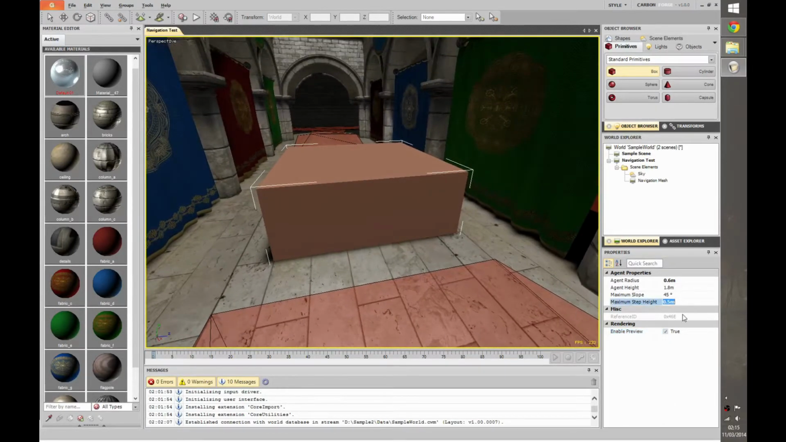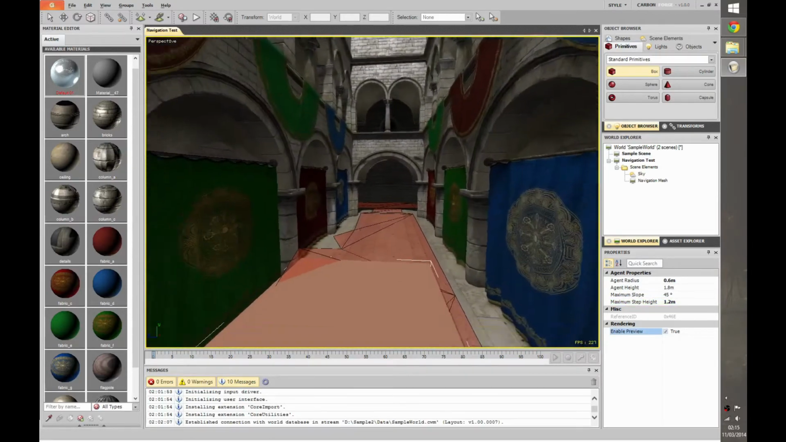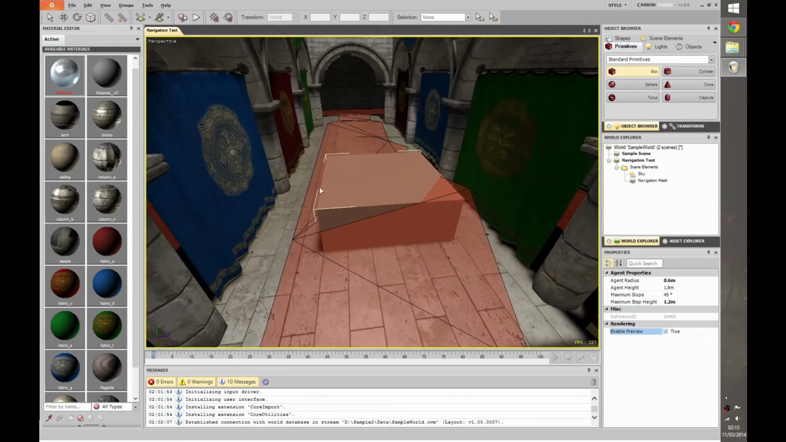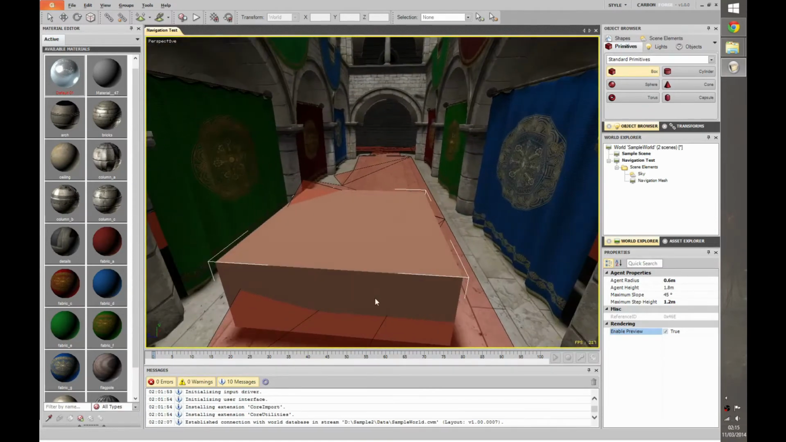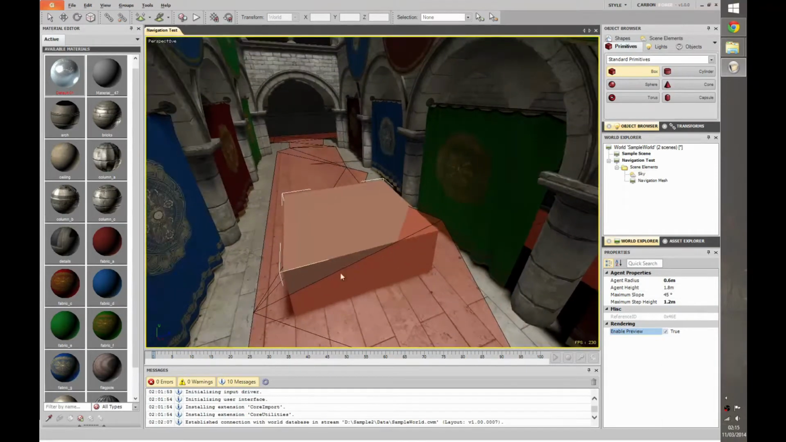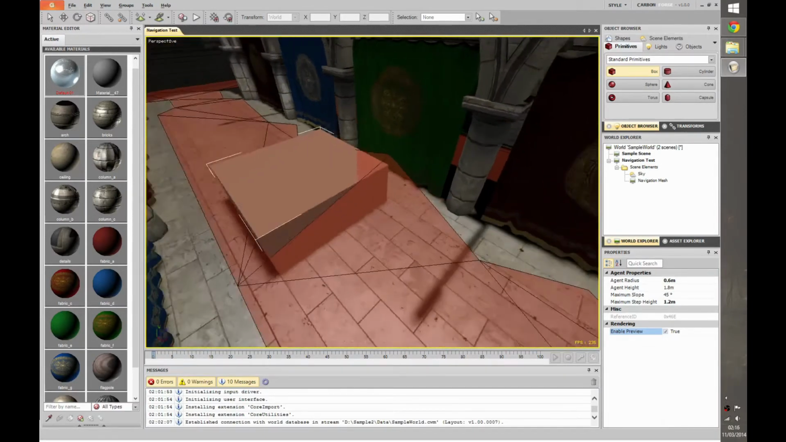Let's try 0.8. It's bigger than 0.8. 1 meter, 1.2. There we go. So the path is now no longer interrupted. Now you'll notice that the navigation mesh looks a bit, let's say, janky. It's a bit messed up, but that's actually not a problem. The navigation mesh is a low polygon representation of a path. As long as there is a connection, that's fine.